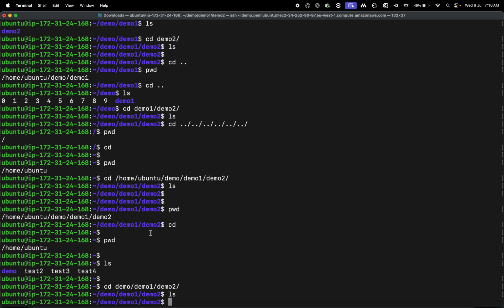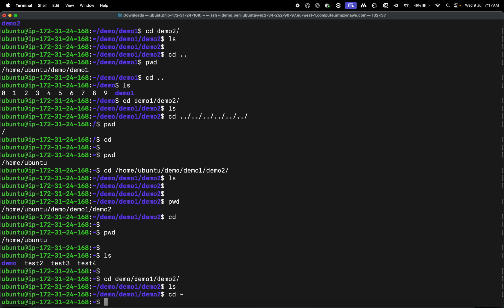Okay, not just cd, but cd space tilde symbol. It will take you to the home directory. That is also fine. Just cd alone will also take you to the home directory. If it is cd space tilde symbol, they call it tilde.